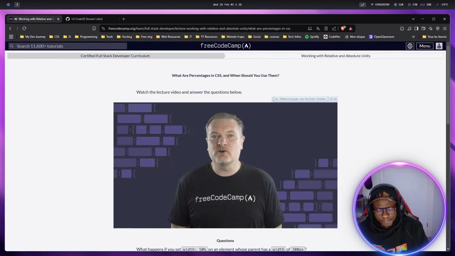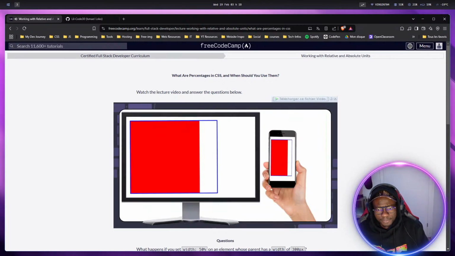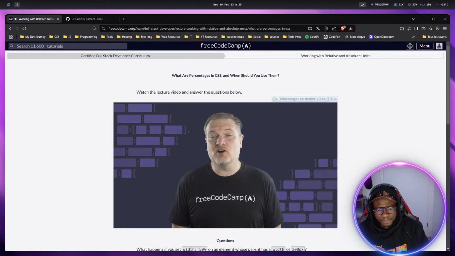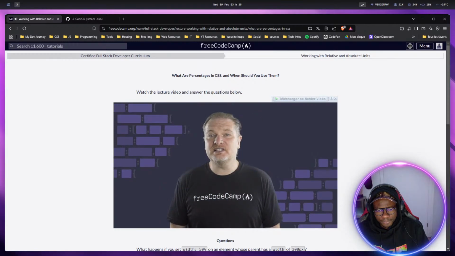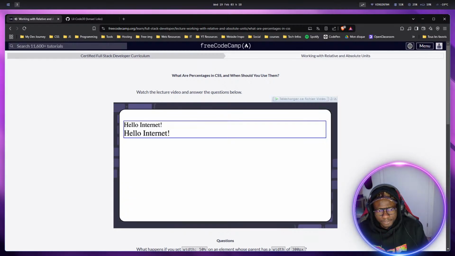Percentages are ideal for creating fluid layouts that adjust to various screen sizes. For instance, setting a container to width 80% ensures it takes up 80% of its parent's width, regardless of the device. Using percentages for flexible images is another common practice. By applying max width 100% to images, you allow them to scale down on smaller screens while maintaining their aspect ratio. While less common, percentages can also be used for font sizes to create scalable typography. For example, font size 120% would make the text 20% larger than its parent's font size.